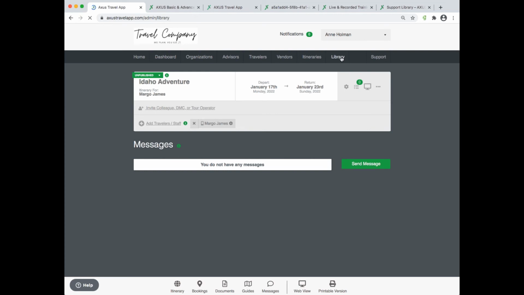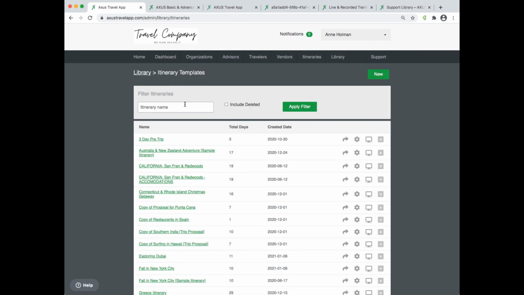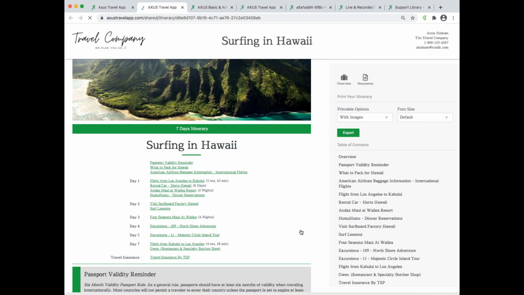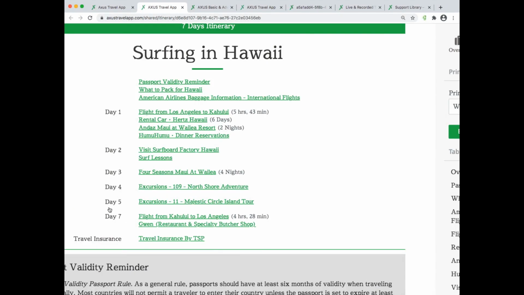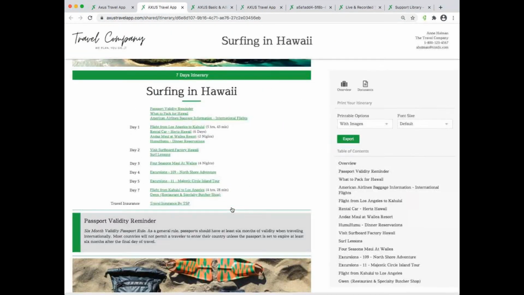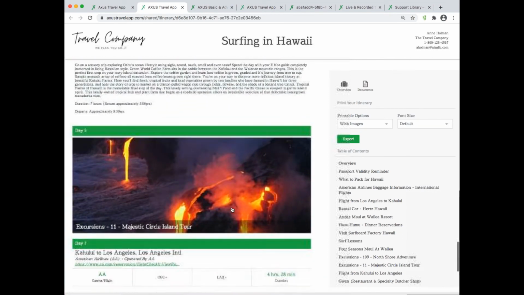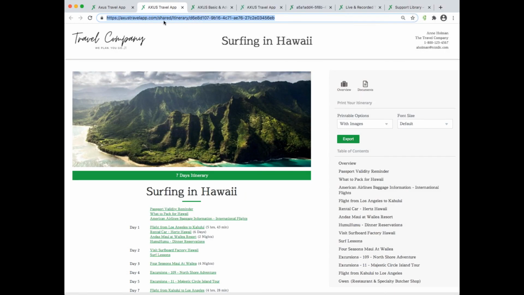So if I go to the library, I can take a look at an example. If I go to itinerary templates, and pick Hawaii and go to the web view, again, instead of specific dates, it's day 1, day 2, day 3. And this has the word shared in it, so I can copy and paste this proposal in an email to someone. They don't have to log in to see it. It's got that word shared in the browser, so you can always send a web view to them.